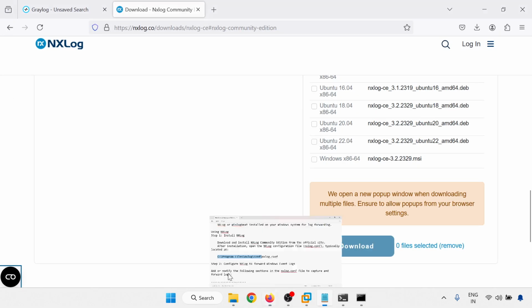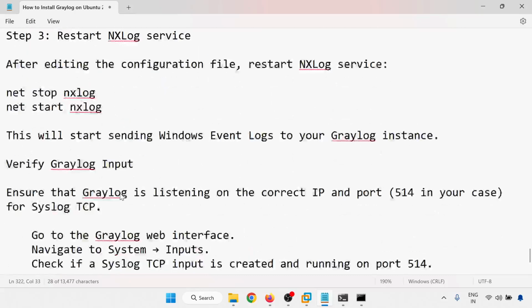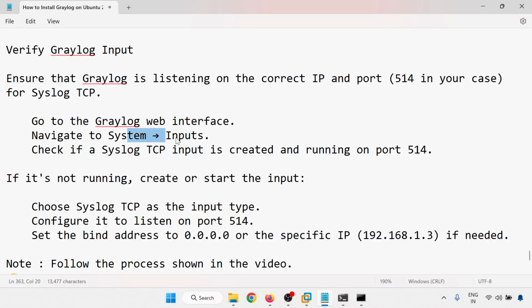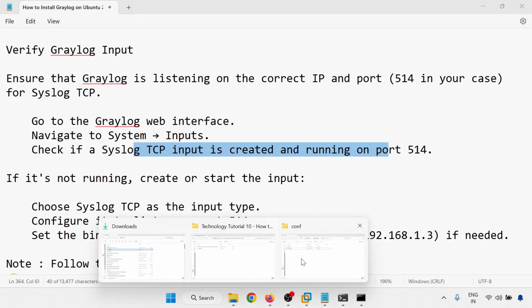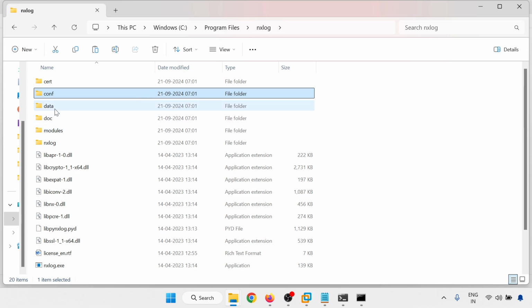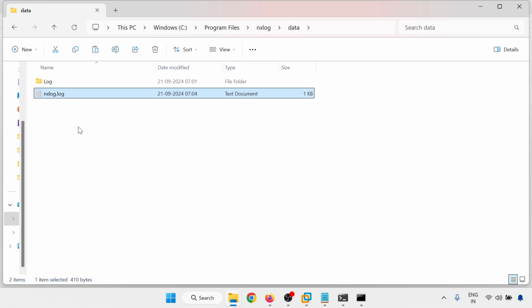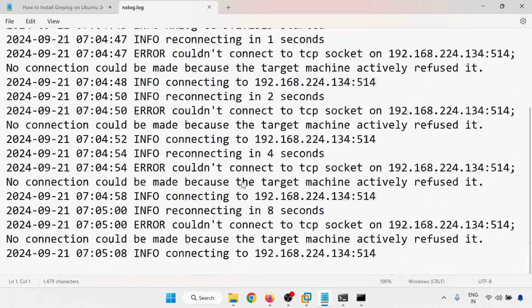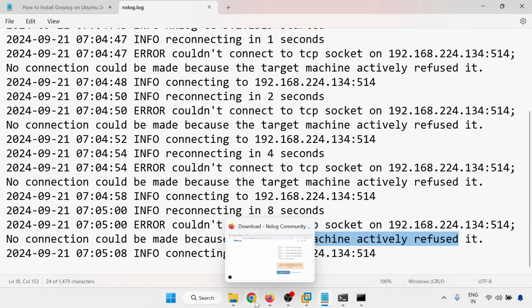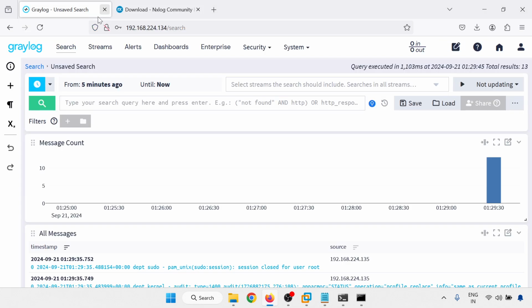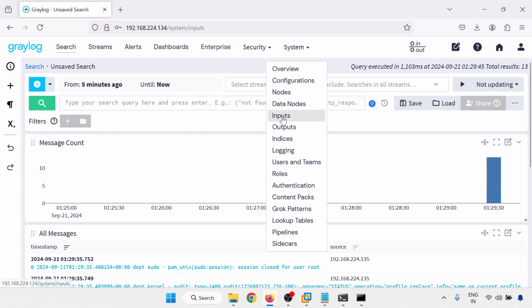Now I have to create a system input with TCP inputs because we are getting an error. You can check the nxlog data, and here we're getting the error: target machine actively refused. Okay, so I'll create the TCP input. Go to the Graylog system inputs.